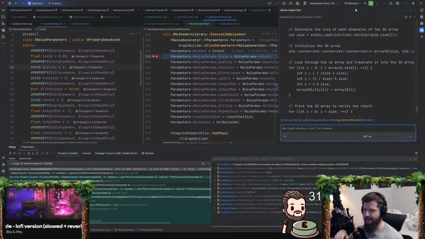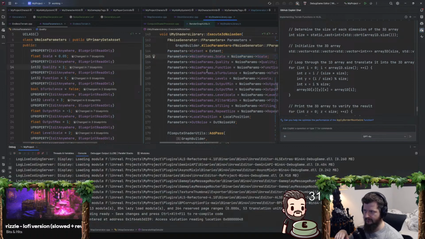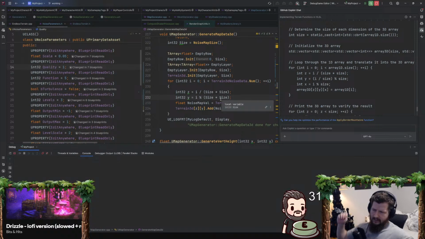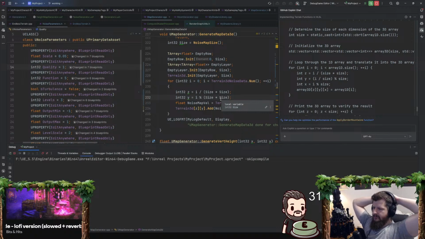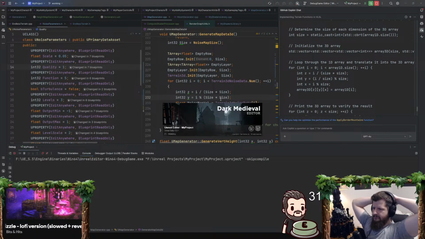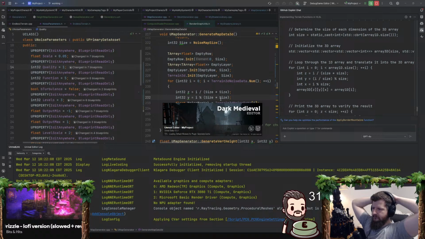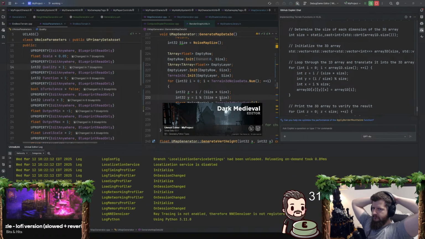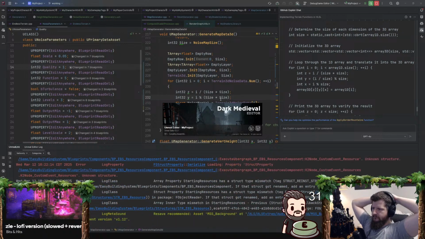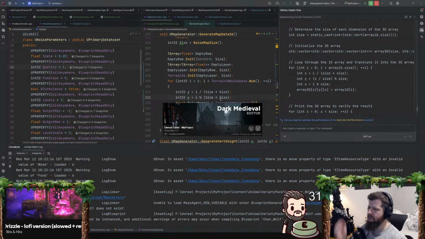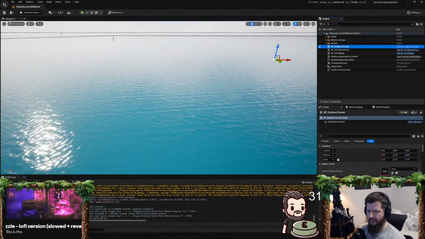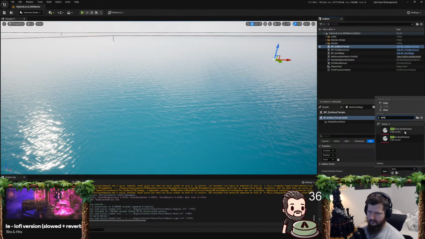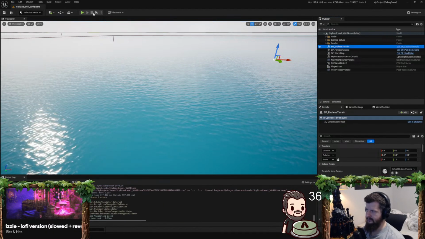Oh my god, are you serious? It didn't save the noise parameters. That's so annoying. I kind of hate that when Unreal Engine shuts down unexpectedly or crashes, it doesn't save. Okay, put that bad boy back in here. Okay, save, and actually save, please, so I can test.